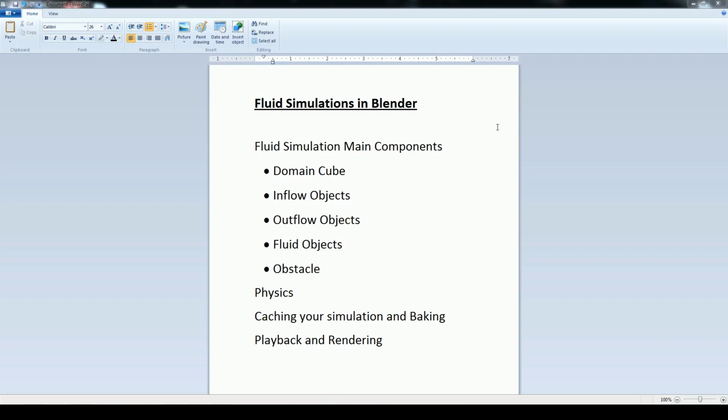So, Blender has a built-in fluid sim, and it's very handy. It's very lightweight, and you can generally get some pretty impressive results even with lower resolution settings. But if you don't know what a fluid sim is really made out of, let's just break it down for you via our fluid simulation main components.